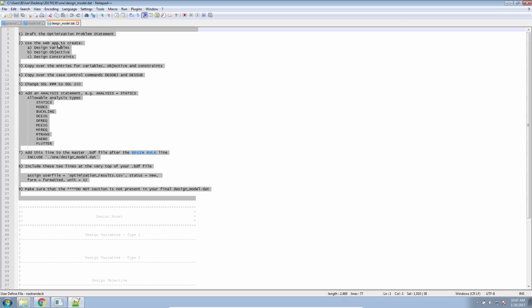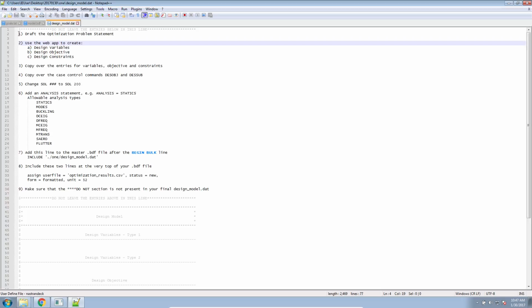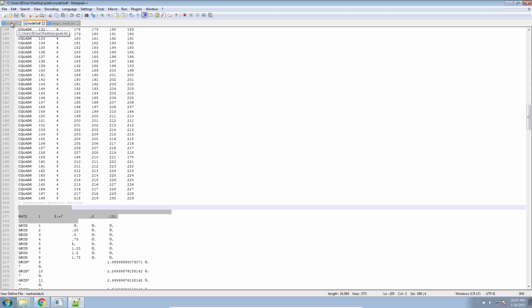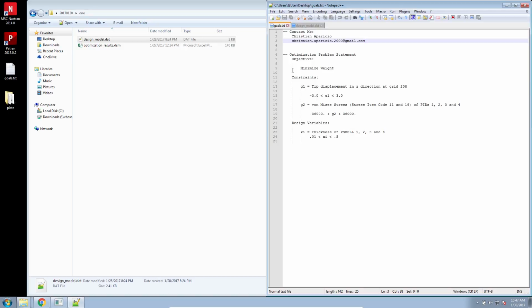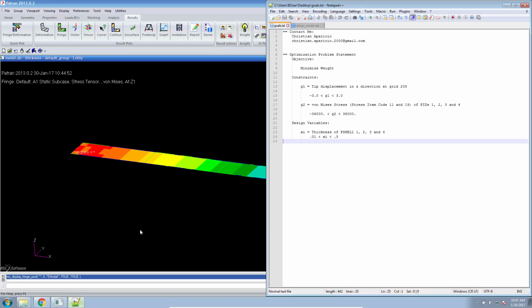Now back to our optimization example. Step number one, draft the optimization problem statement. This is something we should all do before we perform the optimization. So let's jump back to this notepad file here. You can see I've already drafted the optimization problem statement for us, but I'll just quickly review.